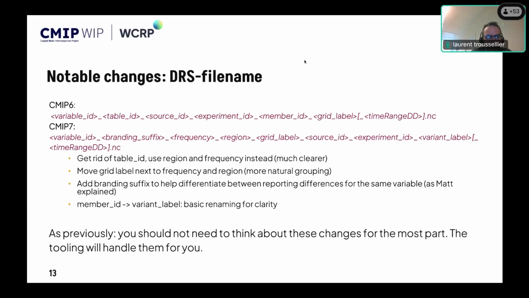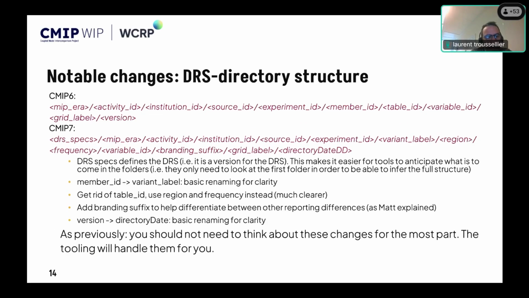And next slide, please. For the directory, it's kind of the same changes as the file name, but we added a DRS spec collection at the start of the DRS for the directory. It will define effectively the DRS behind these DRS specs. This makes it easier for tools to anticipate what comes in the folder, and we will be able to build tools from that.